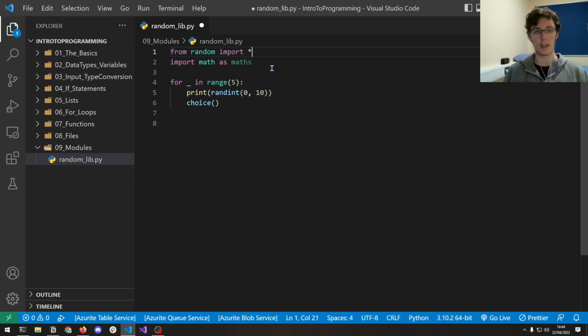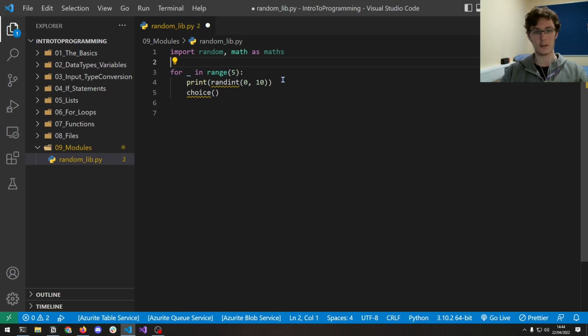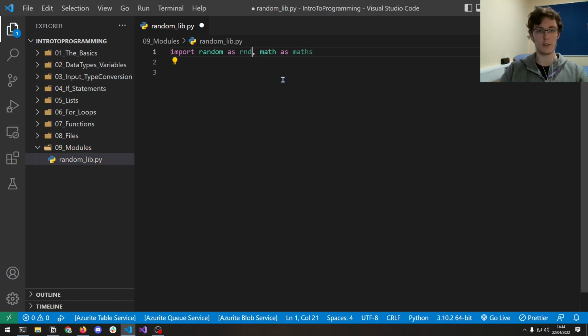Now, one final thing I want to mention, if we go back to import random, we can actually import multiple libraries on the same line. So we can do something like this. We can also rename all of our different libraries like this, and that works just fine.